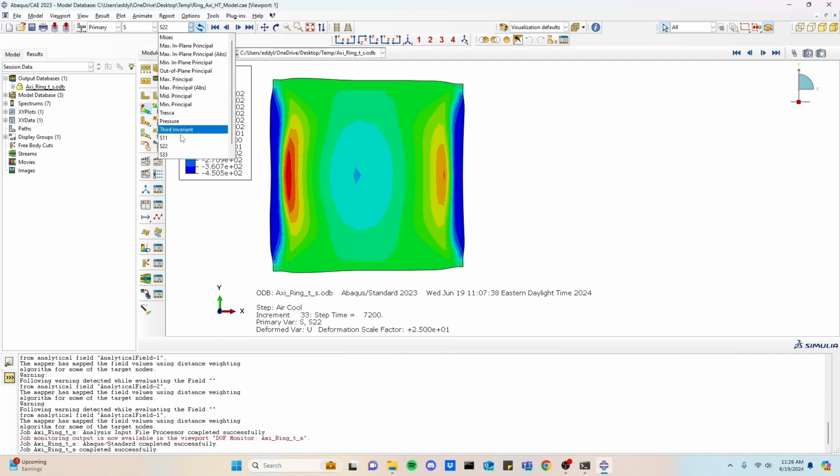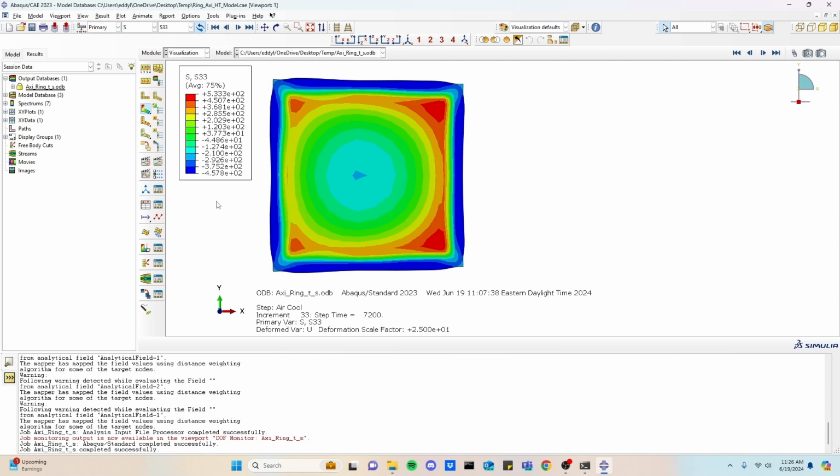Next, we can take a look at the S33 direction. So S33 represents the Z direction. For this axisymmetric part, this would represent the circumferential or hoop stress that the part experiences at the end of the process.